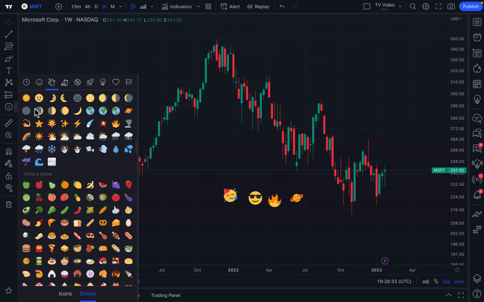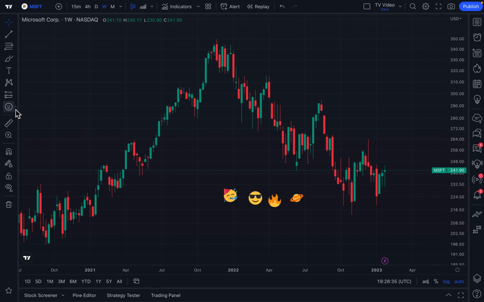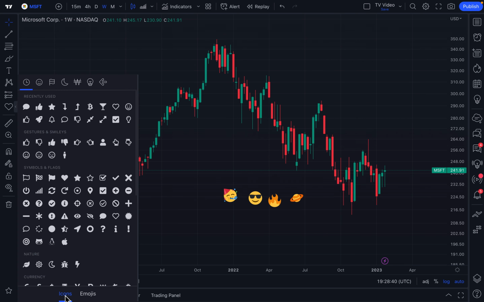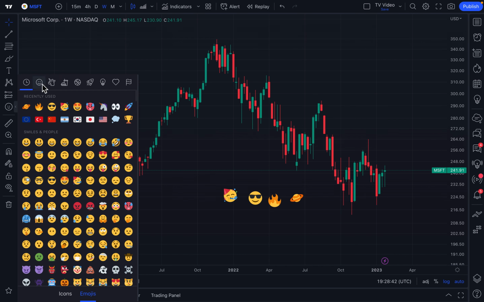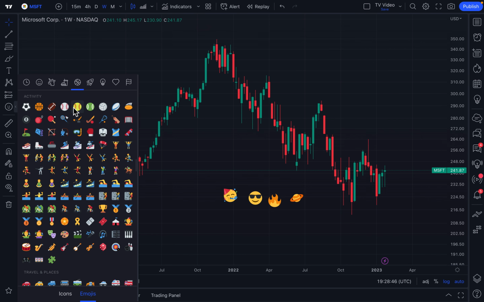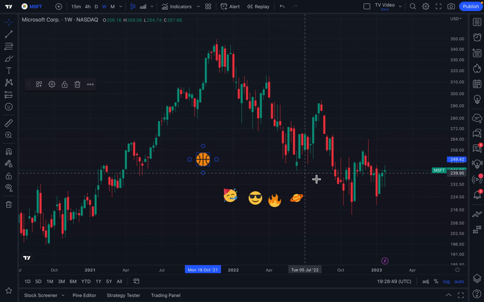So when you're ready to try this tool, head over to the left-hand side. There's a little button that says icons. Click it to open it. You can look at icons, or you can look at emojis. You can sort by the style of emoji, and then when you're ready, just click and you can add an emoji right to your chart.